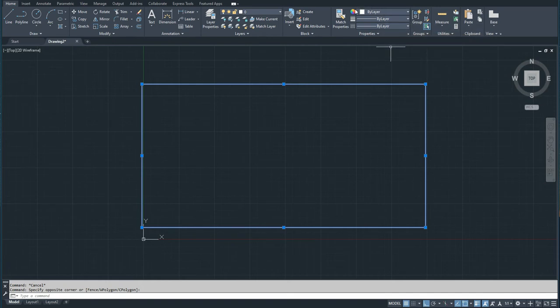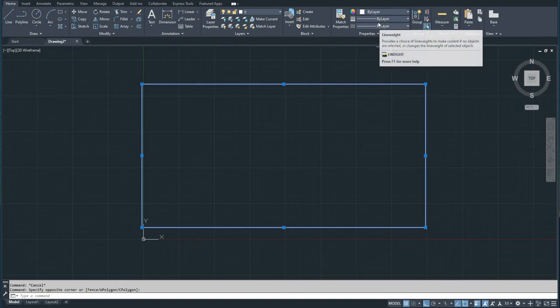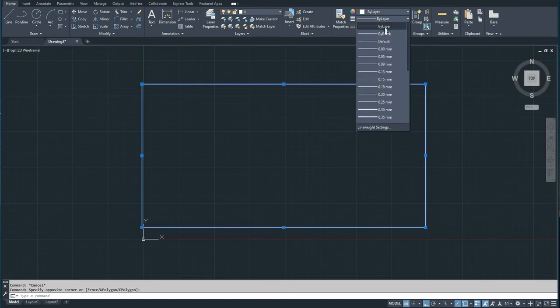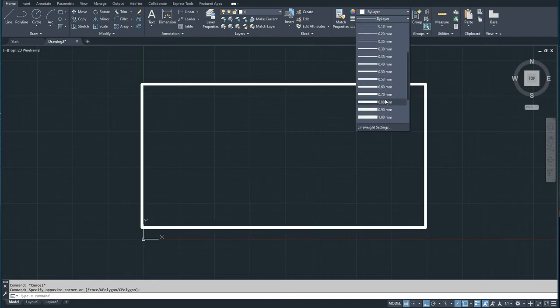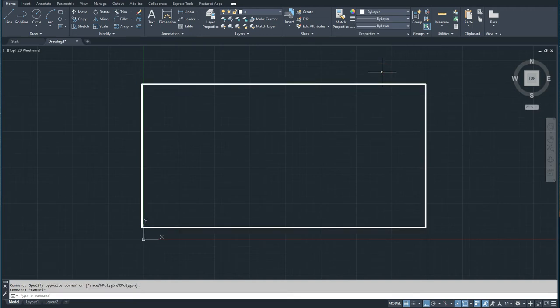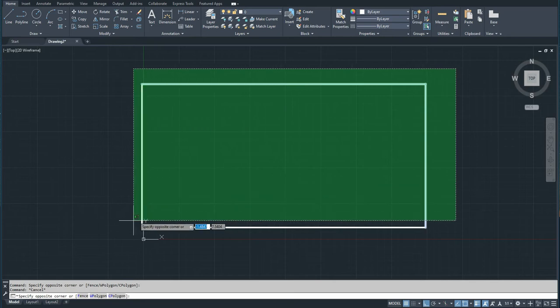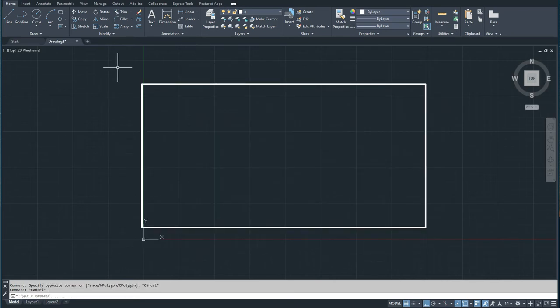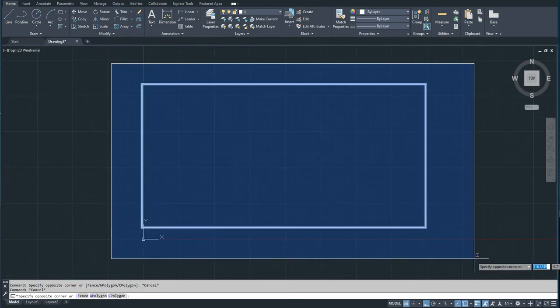Actually, guys, I don't prefer to change these things, but because I'm not using the layers now, I will just teach you how to change it from here. So guys, regarding the line weight, I will click here and then go to the line weight. For visible lines, I prefer to use the 0.5 millimeter. Then press escape again. Now click again from here to here, or we can choose the other method like this.